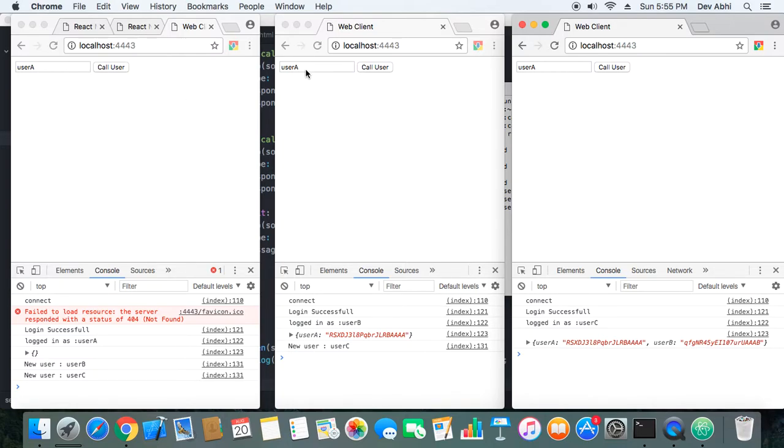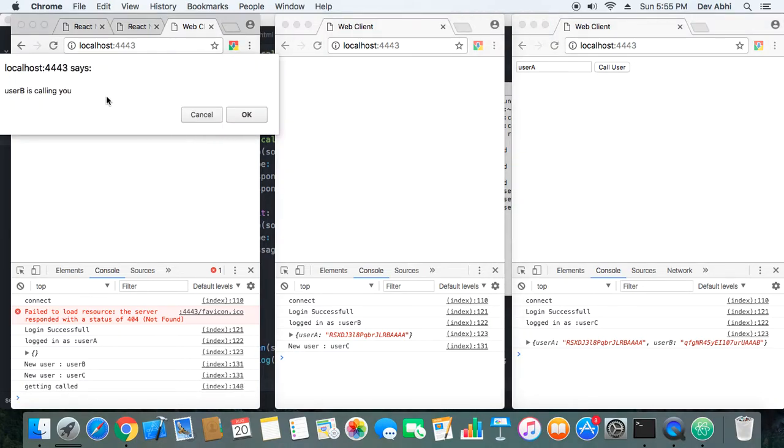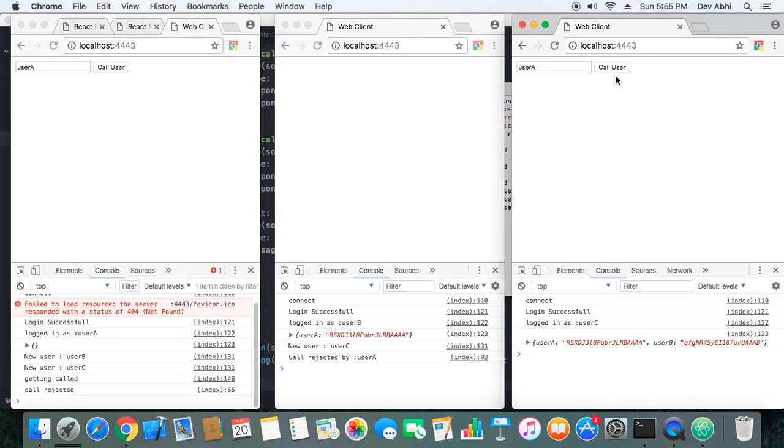Okay, now user B will call user A. Okay, user B is calling you. User A is getting a notification that user B is calling you. At the same time, user C is also trying to call user A. Sorry, the call got rejected.